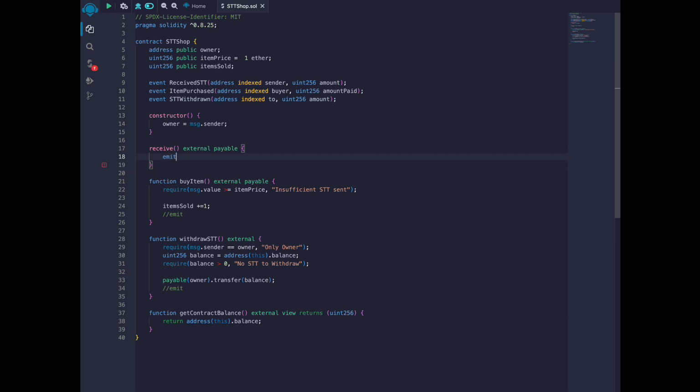So for the first function, which is received, we want to emit received STT, and then we want to pass in the sender, which in this case is the message.sender, and the amount, which in this case is the message.value.